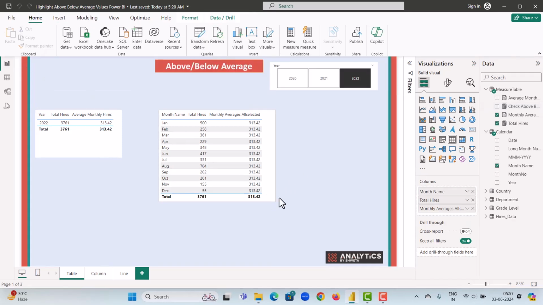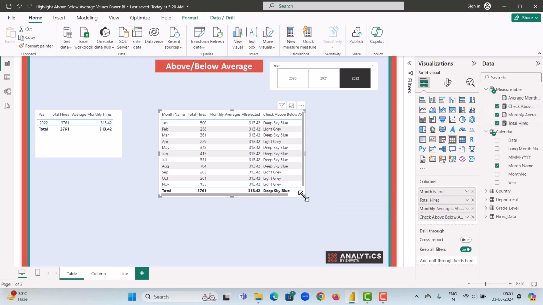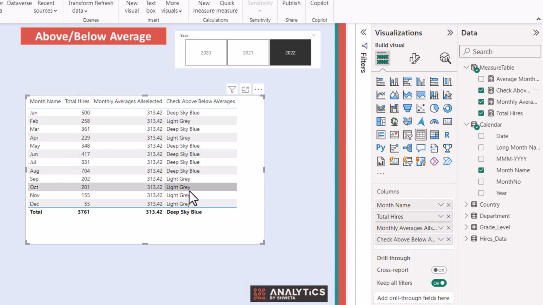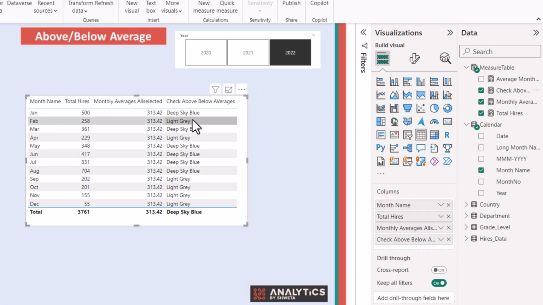Let us go here and add this measure over here. So you will see wherever the values are above 313, we get the value deep sky blue, and the rest we get is as light gray. Now what we want to achieve is not these text values written here, but instead we want the numbers to be highlighted. So it should be deep sky blue over here, it should be light gray over here.